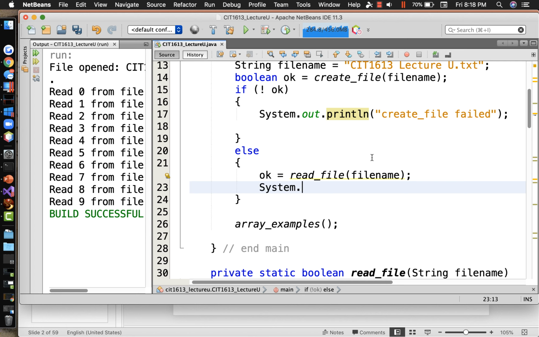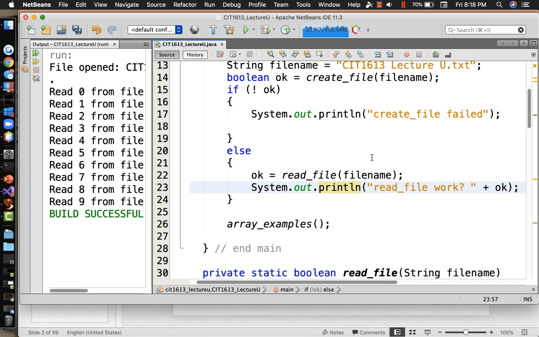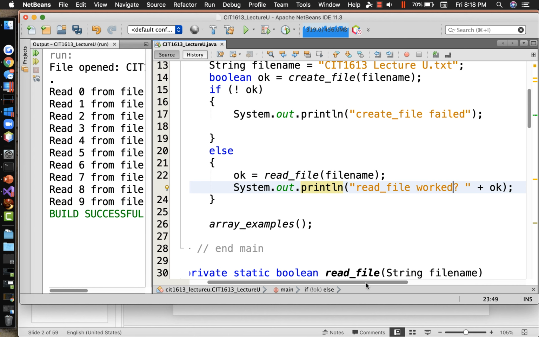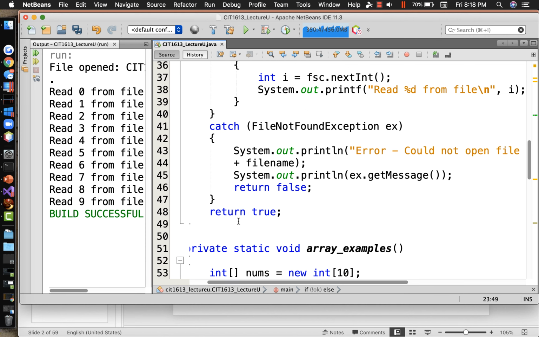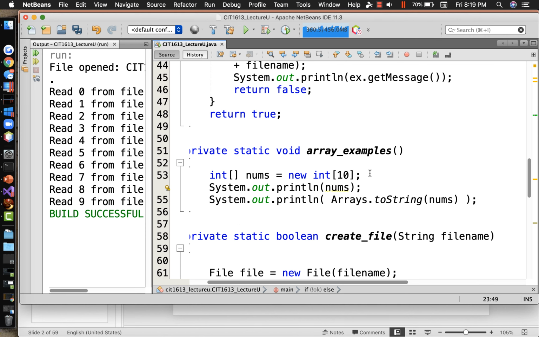So System.out.println, "read file work? " plus OK. That way it'll print true or false whether it worked. Okay, of course it's working now, so we're always going to get read file true. And then after that if statement, we're going to call arrayExamples. And what has arrayExamples got in it? It's got our code that creates an array of 10 integers, and it's just going to all be zeros.